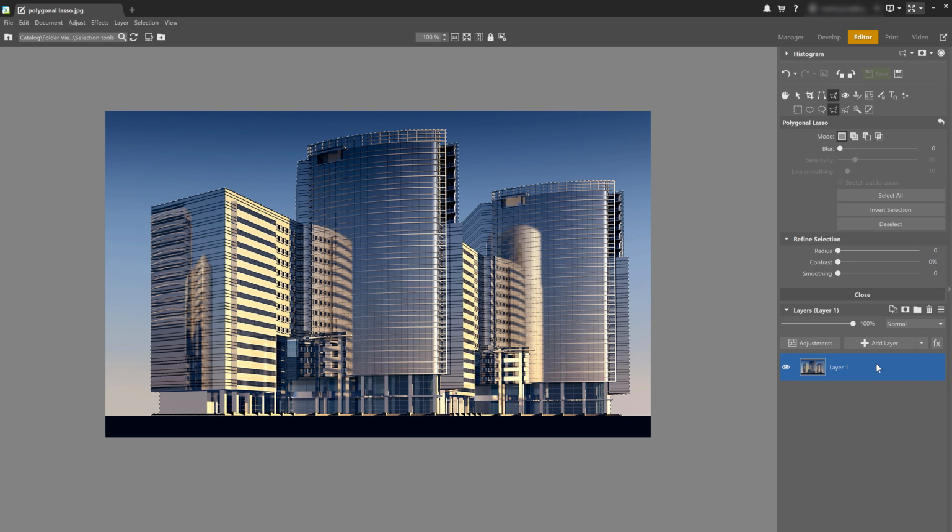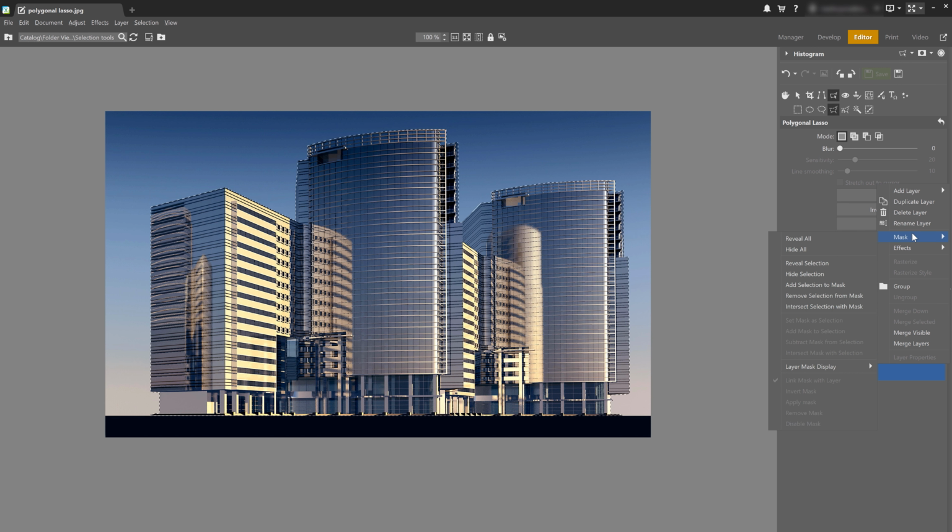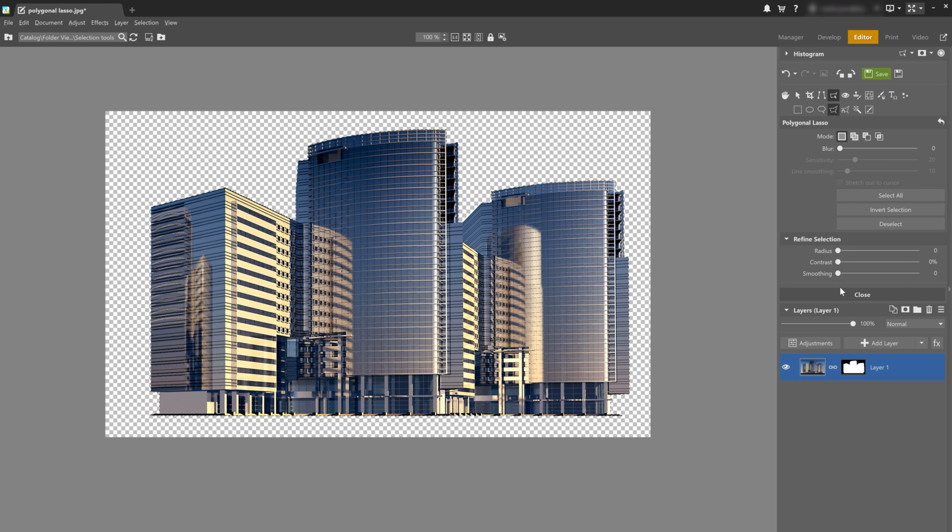It's a good idea to add selection to a mask so I can continue working on it. Now, for example, I can adjust its exposure. You can learn how to adjust exposure of a selection in a mask in the first part of the photo montage series we did, and you'll find a link at the top of this video. Next, we'll take a look at the magnetic lasso.